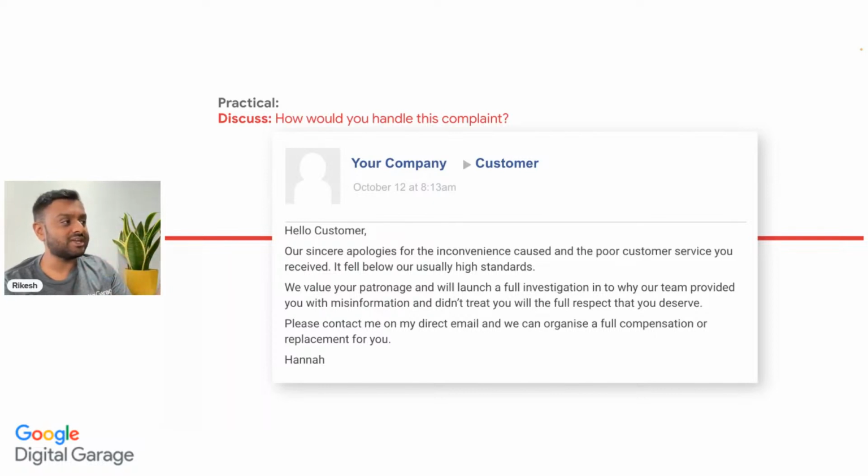It kicks off by saying, hello, customer. For the purpose of this example, the name of the customer is customer, but let's say if it was my name up there, it'd be hello, Rikesh. That's a good note to start on because they've actually addressed you by your name, so it looks like they've actually read your complaint. Then it goes into the first paragraph, which says, our sincere apologies for the inconvenience caused. So you're saying, really sorry that you feel this way, and for the inconvenience and the poor customer service you received.